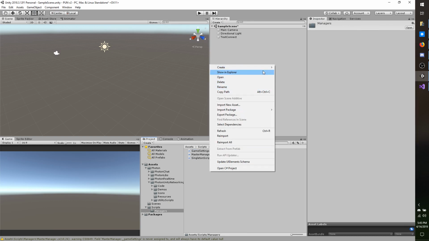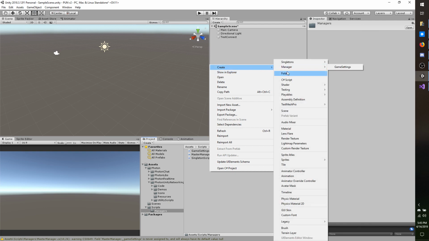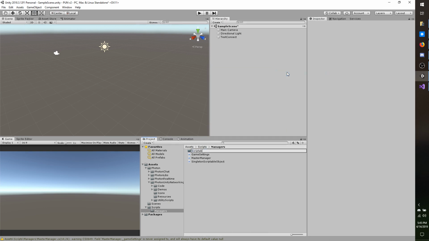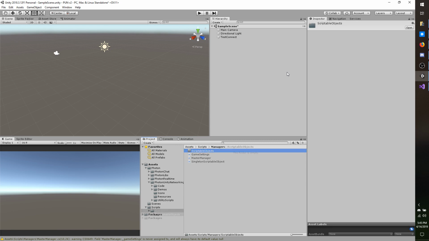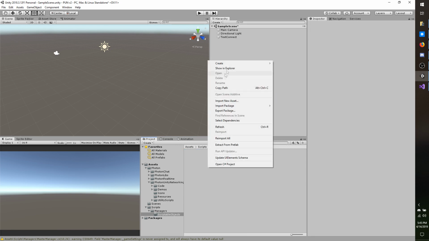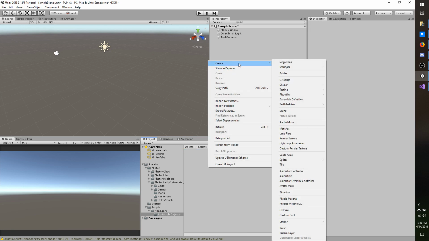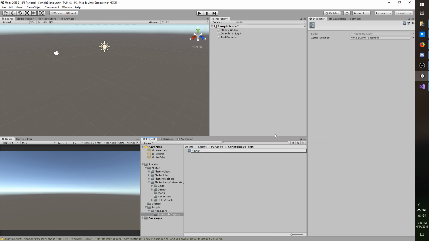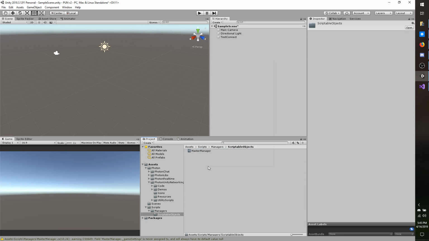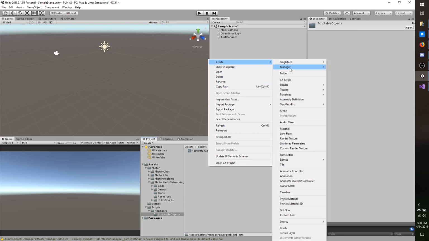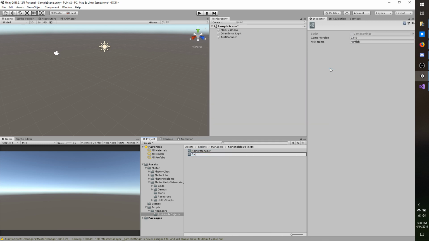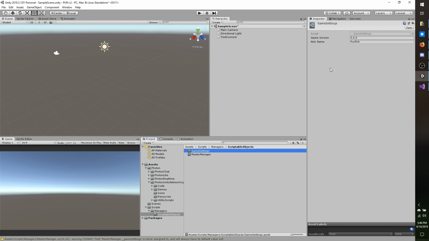Since they're related to the manager scripts inside this folder, I'm going to make a new folder inside it and call it scriptable objects. You can organize yours however you like. So I'm going to right click, create singletons. First I need a master manager. I'm going to call it master manager. And I'm going to do create manager game settings, and I will of course call that game settings.